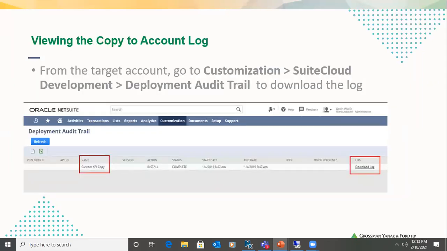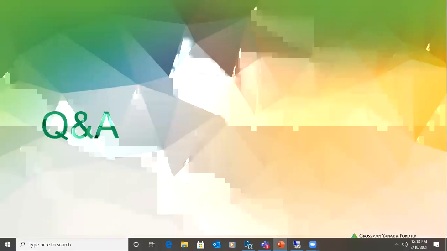And then after the fact, if you do want to view a log of the customizations, the deployment trail, you can navigate into that target account and go to customization, SuiteCloud Development, Deployment Audit Trail. And you can download a log of the customization that you've brought over into the account. That is the copy to account feature.